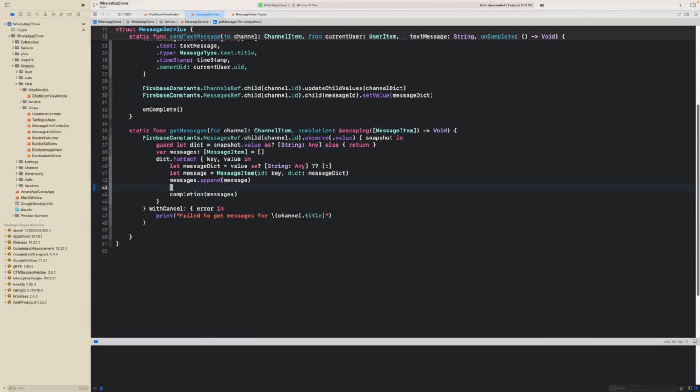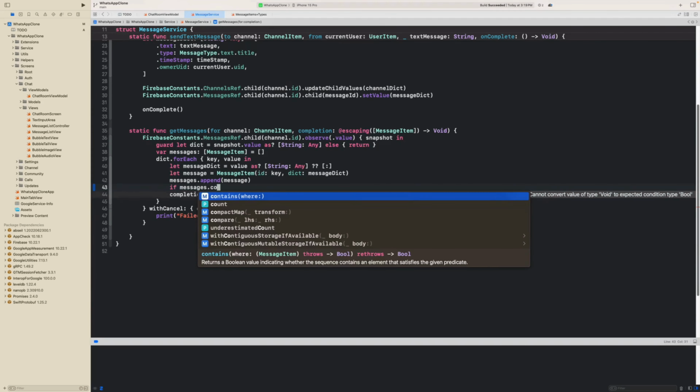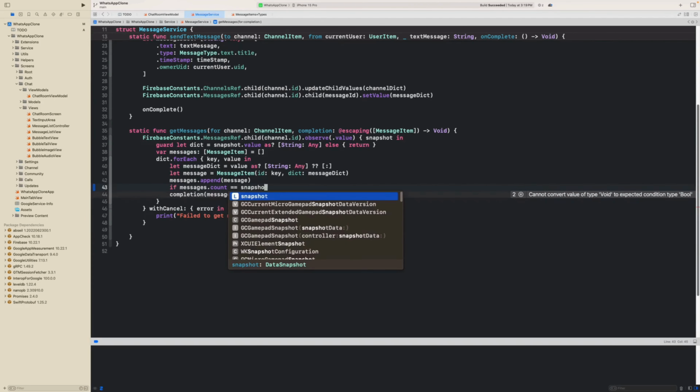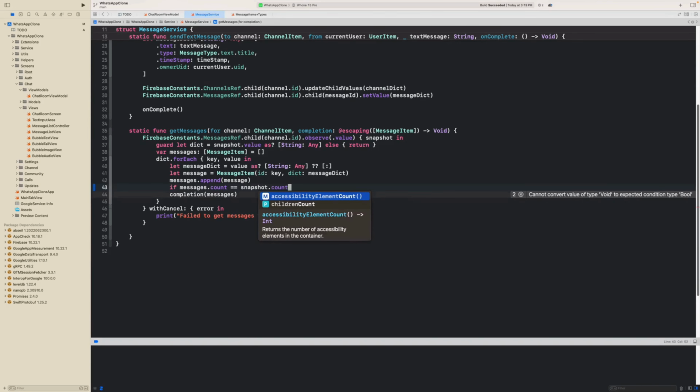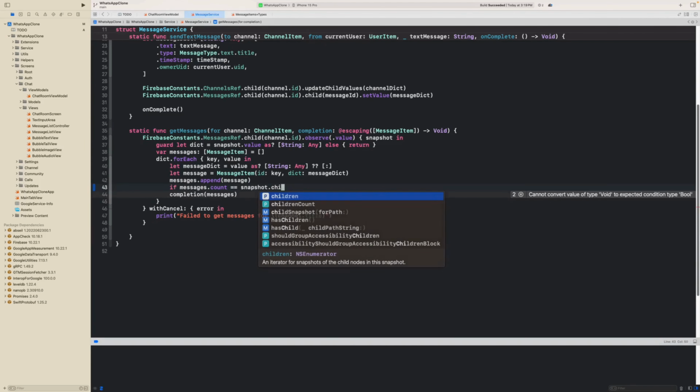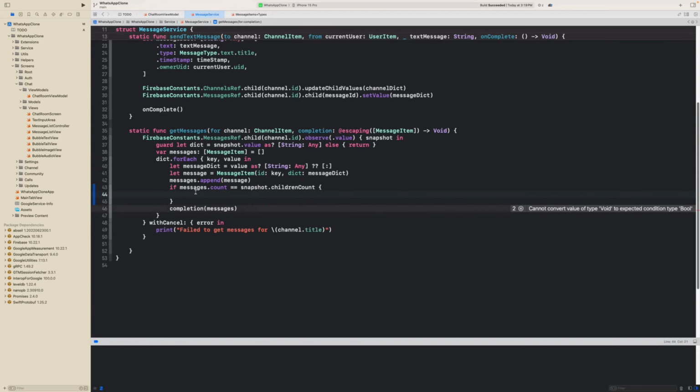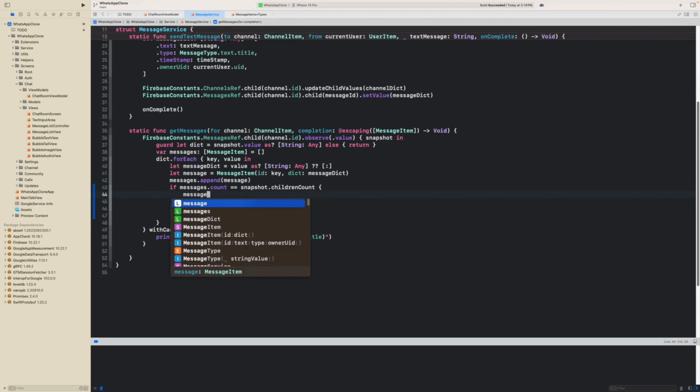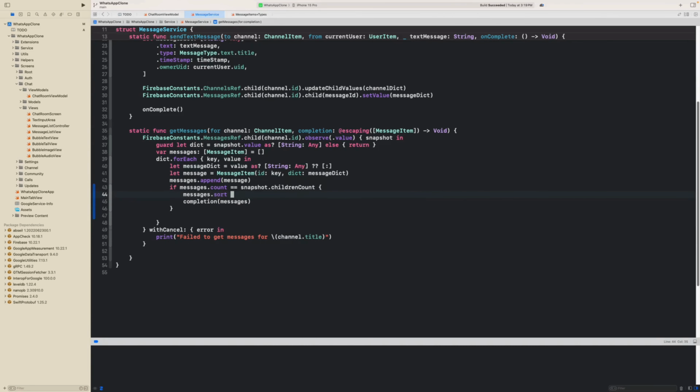And so arrays come with a sort method that allows us to do something like this very simply. What I would like for us to first do is to say if messages.count is equal to our snapshot.children count, not count, children count, then that's when I'm going to complete. I'm going to return this completion handler. But right before I return this completion handler, I would like to say messages, and I'm going to sort them using timestamp. And so I'm going to use the syntax $1, the timestamp.